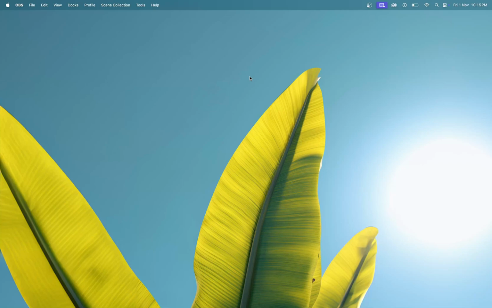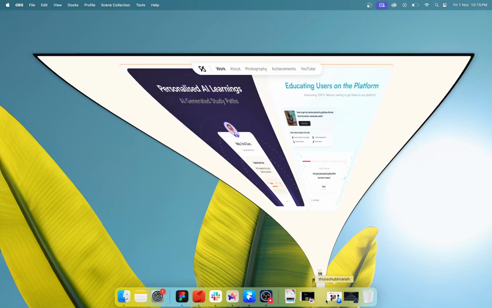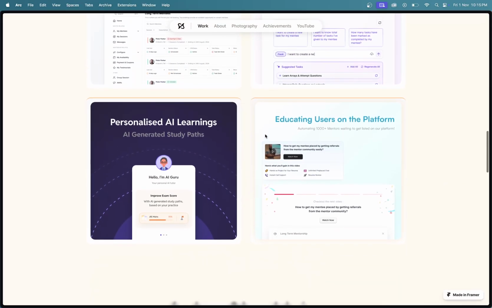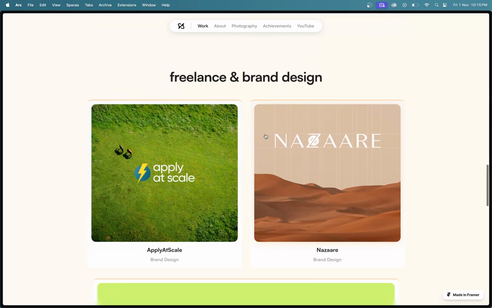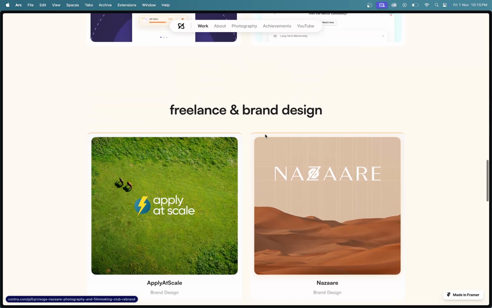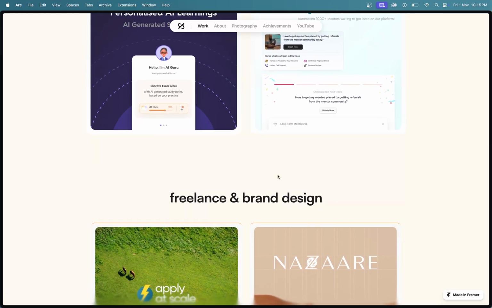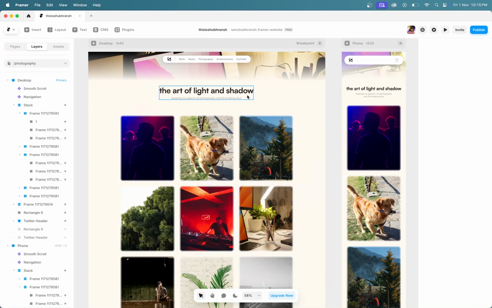Hey guys, my name is Shubhranshu Bhaskar, and today in this video I'm going to be showing you how you can add this progressive blur effect in your Framer websites. As you can probably see, there is this very subtle blur effect that is going on my website right now as I scroll up and down through my websites. So let's not waste our time anymore and let's just jump right inside the Framer file.